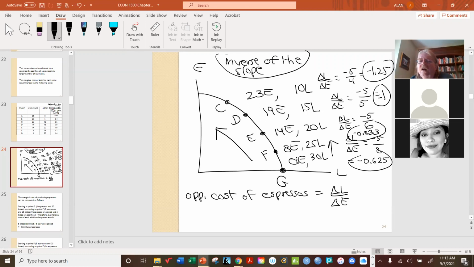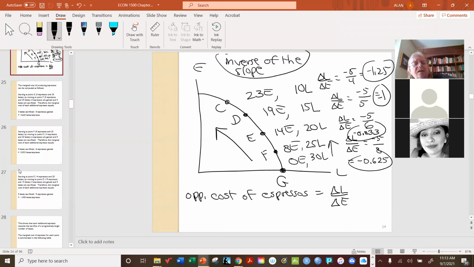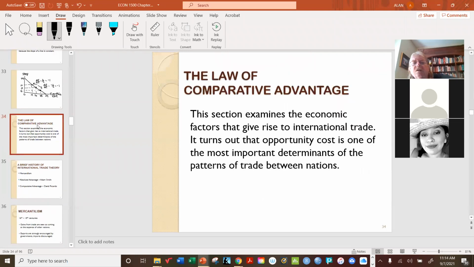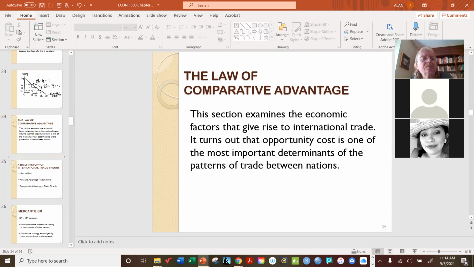And so with the Production Possibilities Frontier, we can explain a very important concept in international trade. It's called the law of comparative advantage. And essentially, this is one of the most important explanations or theories as to why countries trade with each other. Okay, so let me just briefly introduce this concept to you.